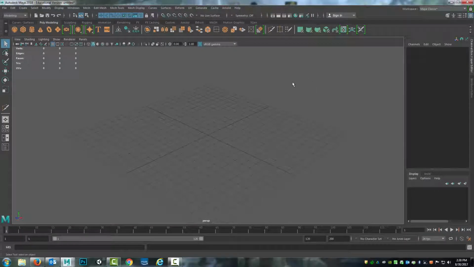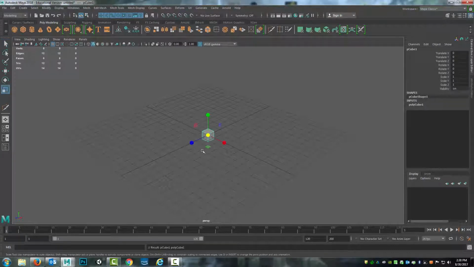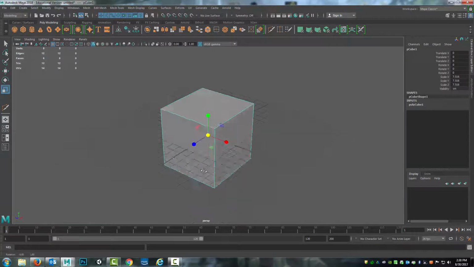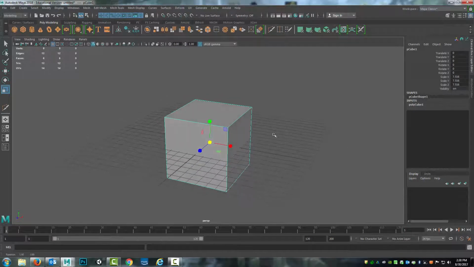In this video, I'm going to introduce you to the MultiCut tool. Now, once again, in Maya, there are a lot of different ways to access the same tool. To begin with, I'm going to start by making a cube and scale it up so that I have something to show you how this kind of works.